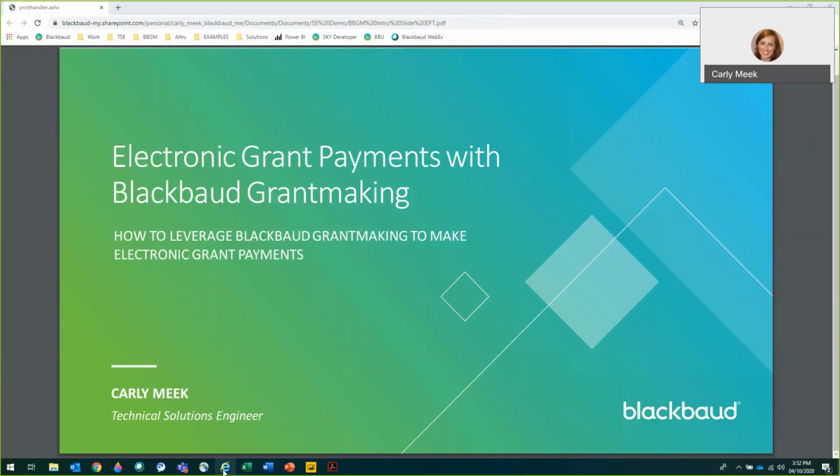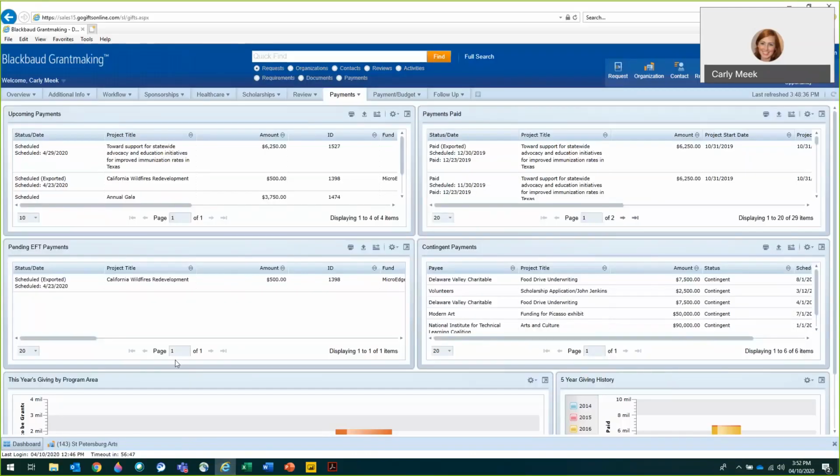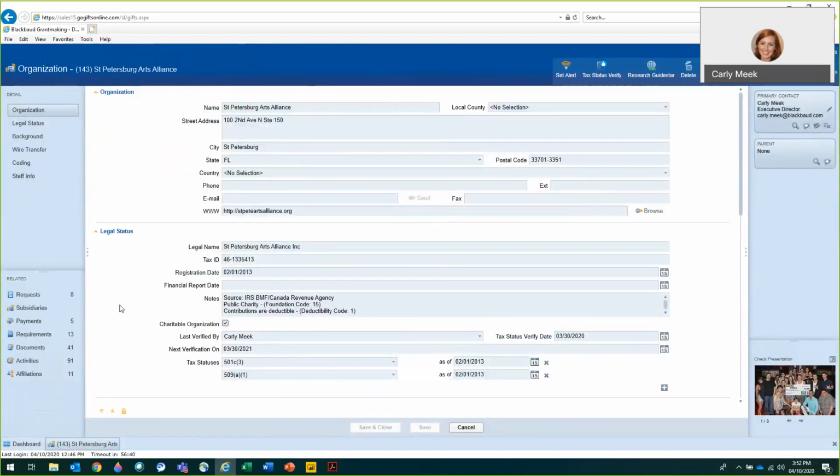So we're going to start out taking a look at the Blackbaud Grantmaking solution here. What I'm going to do is go ahead and open up an organization record. We're going to talk a little bit about some of the ways and the areas that we can collect bank account information, in order to store that and make electronic grant payments once those grants have been approved for payment.